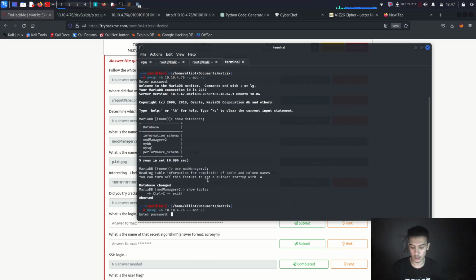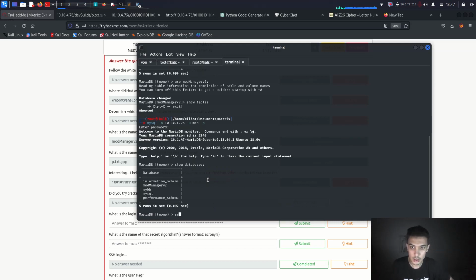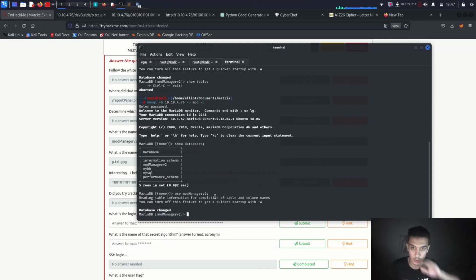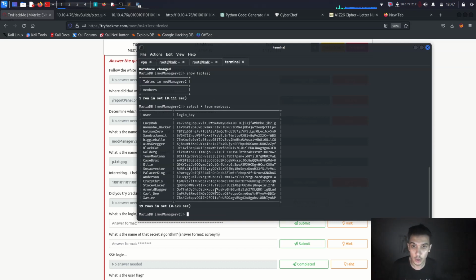We have to check the exit or the quit. Alright, show again, show databases. Alright, use mod manager role 3. And then show tables here. Select from members. Now, if we want to hang out in the SQL databases, you have to know SQL injection. You have to know SQL.